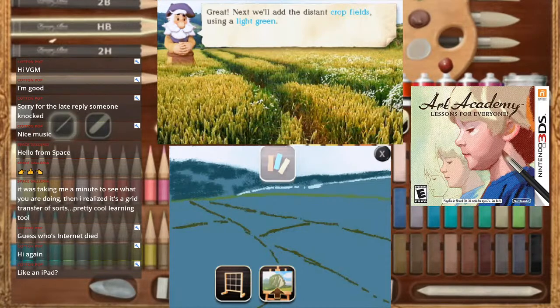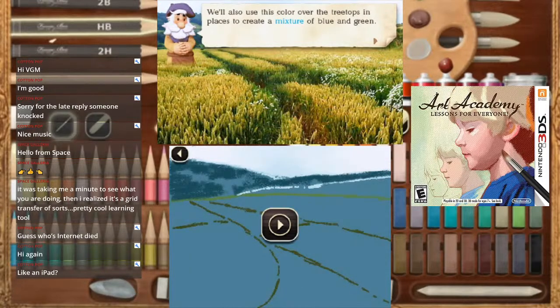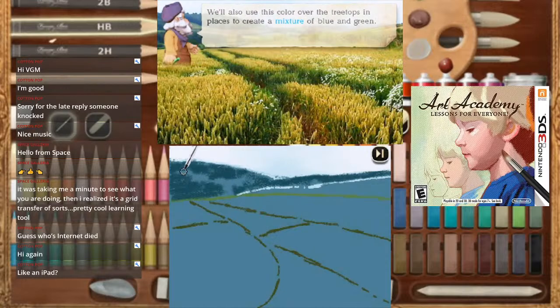Great. Next we'll add the distant crop fields using a light green. We'll also use this color over the treetops and places to create a mixture of blue and green.